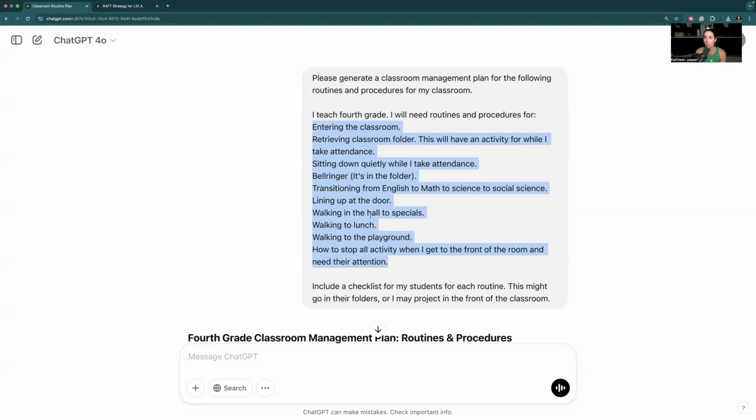Obviously, if you're in an elementary classroom right this second, you're going to know exactly what you need. I even put, how to stop an activity when I stand in the front of the room with my hand up to get your attention. So I want ChatGPT to give me procedures for this and include a checklist for my students. Because here's what I need to do for classroom management. I need to have the routines mapped out, obviously. But for my kids, they need a checklist, especially if they're just learning these routines.